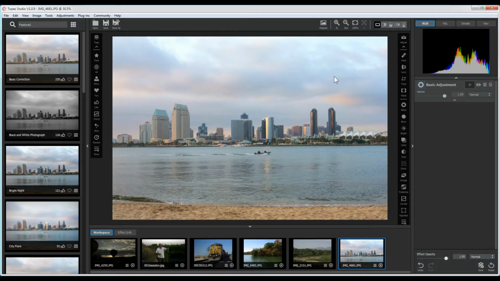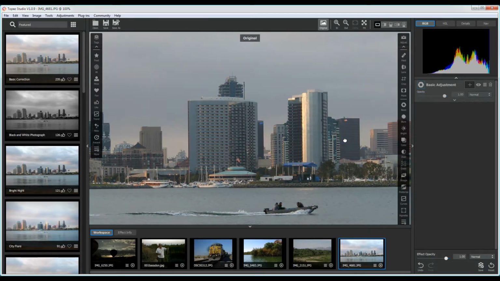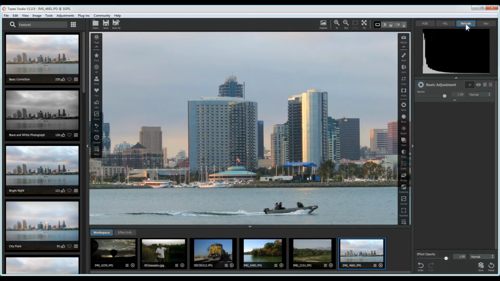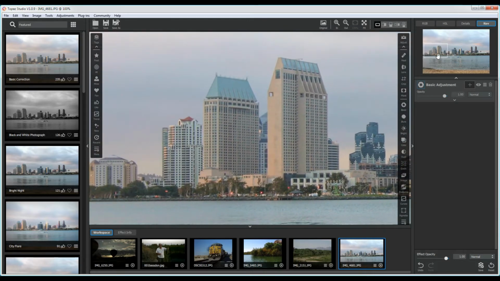Okay. Now, if you don't like the adjustment at all that you made, you can also come up here and delete this adjustment. You also can come up here and look at this at 100% and click and see the original and the adjustment you made. And what I like to do is to go over here to navigation, and you can see this is the area that you're looking at in the image, and you can move it around.